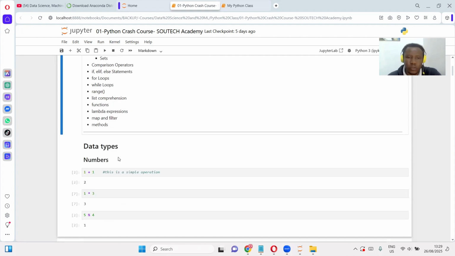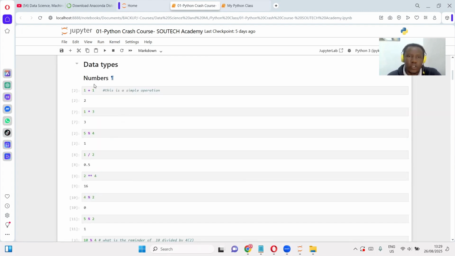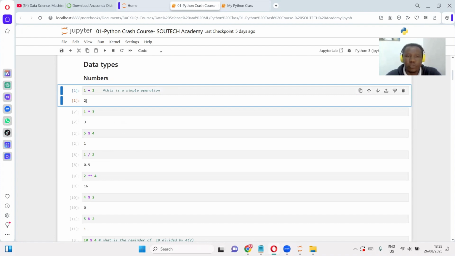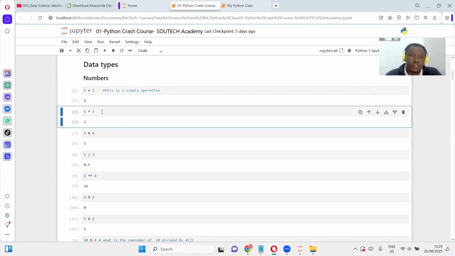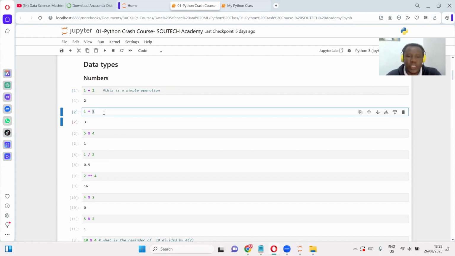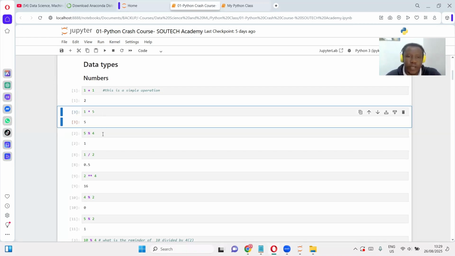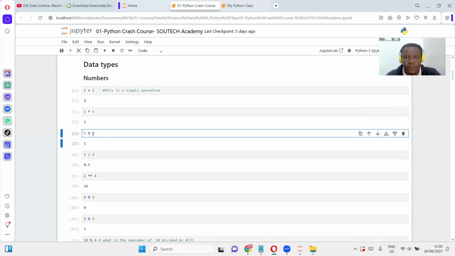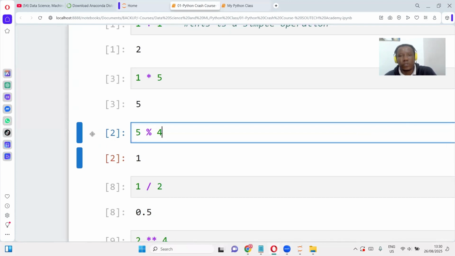So we have some here. This is just for us to do some basic number types. If you have this sheet, all you do is press control and run that. You get 2. If you say 1 times 3, you're going to get 3. If you say 1 times 5 and you run that, you're going to get 5.